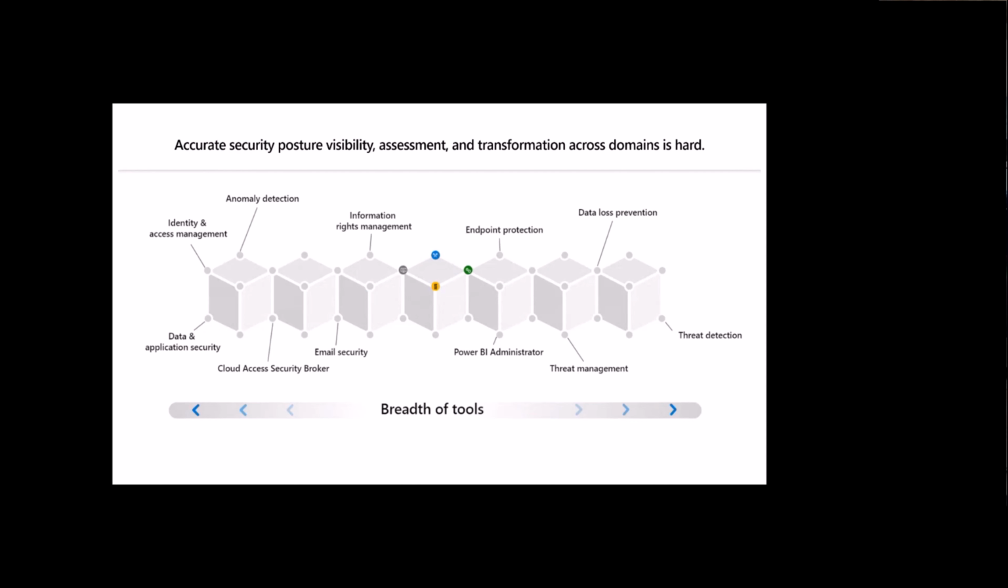And then when you start looking at that, it gets to be overwhelming. You have to think about identity and access management. You have to think about information rights, email security, endpoint protection, data loss prevention, threat detection, right? There's so much that you have to think about.